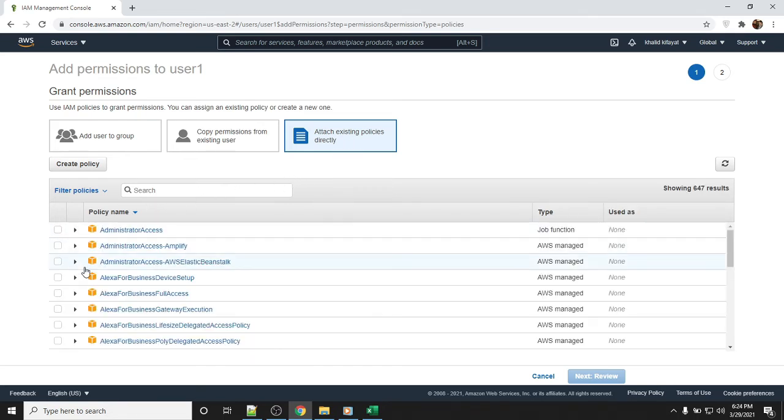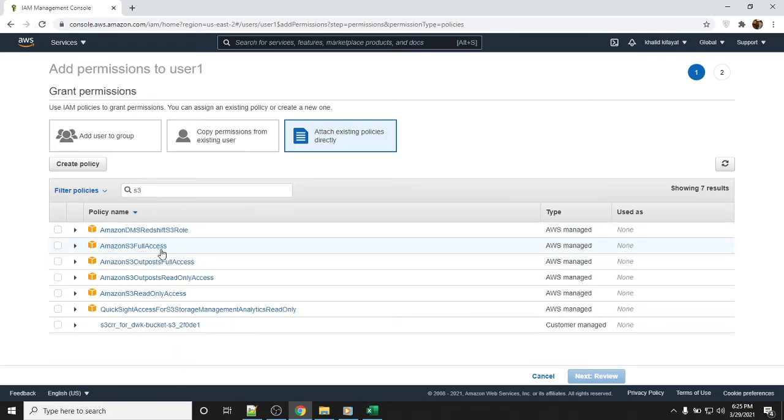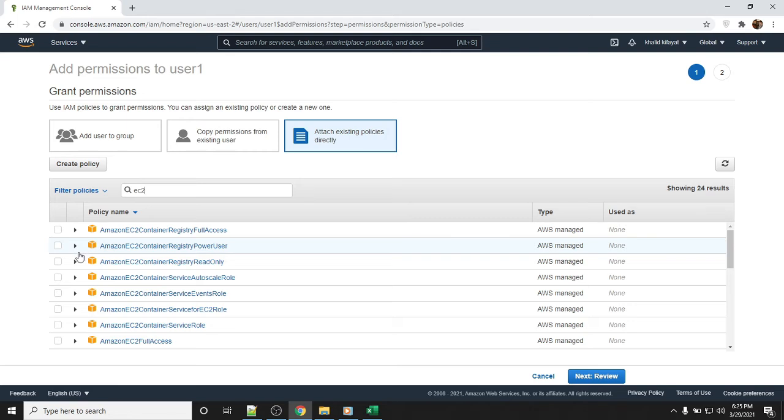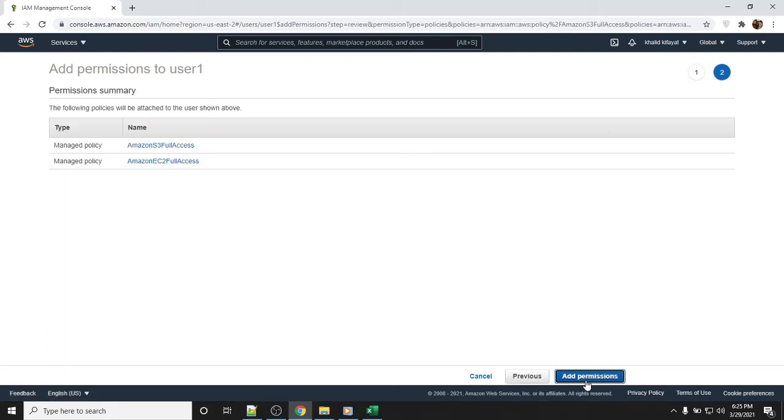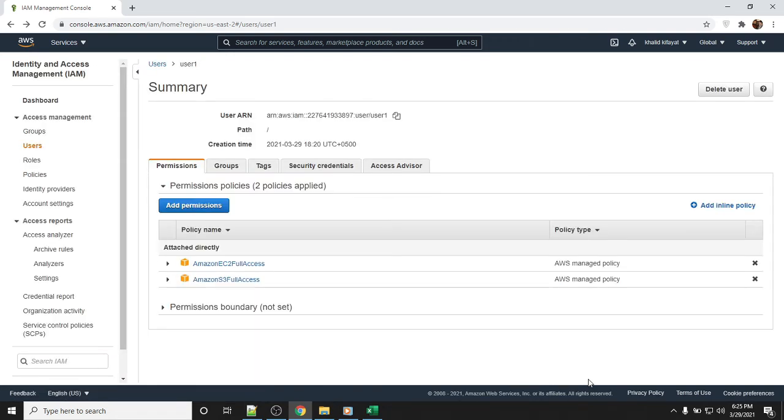These are the predefined policies by AWS to access its resources or to deny. So I am searching for S3, Amazon S3 full access. I am selecting this, and also EC2, Amazon EC2 full access, this option. Next. I've selected these policies, add permission. Let me log out from the root user account.